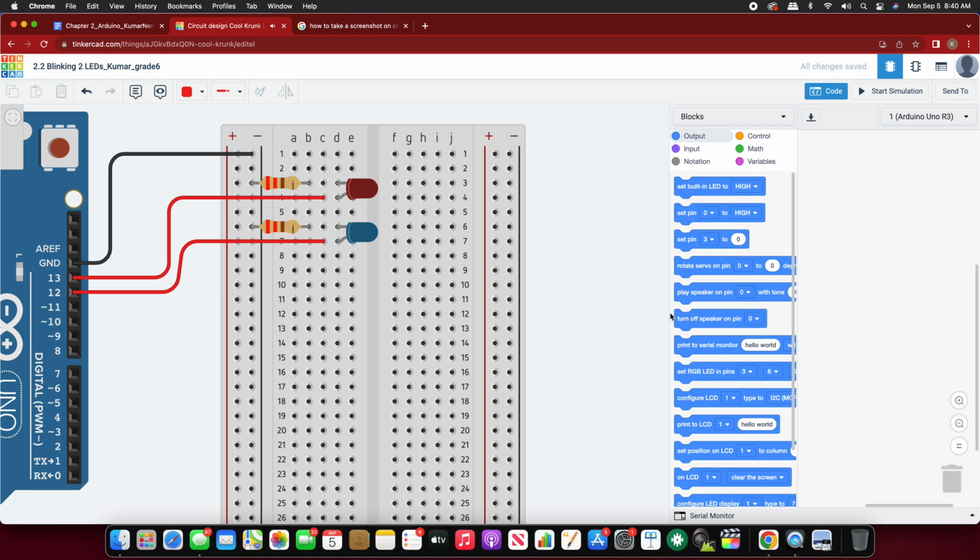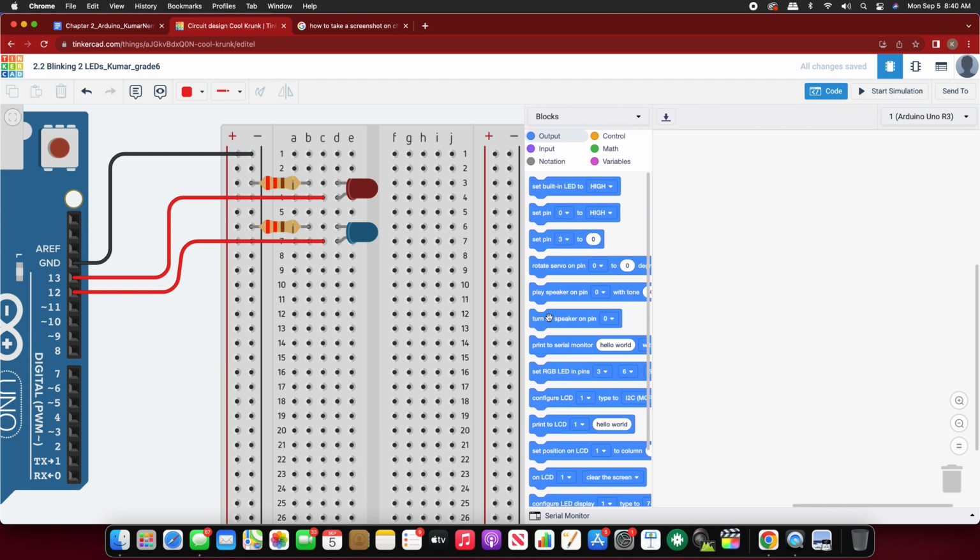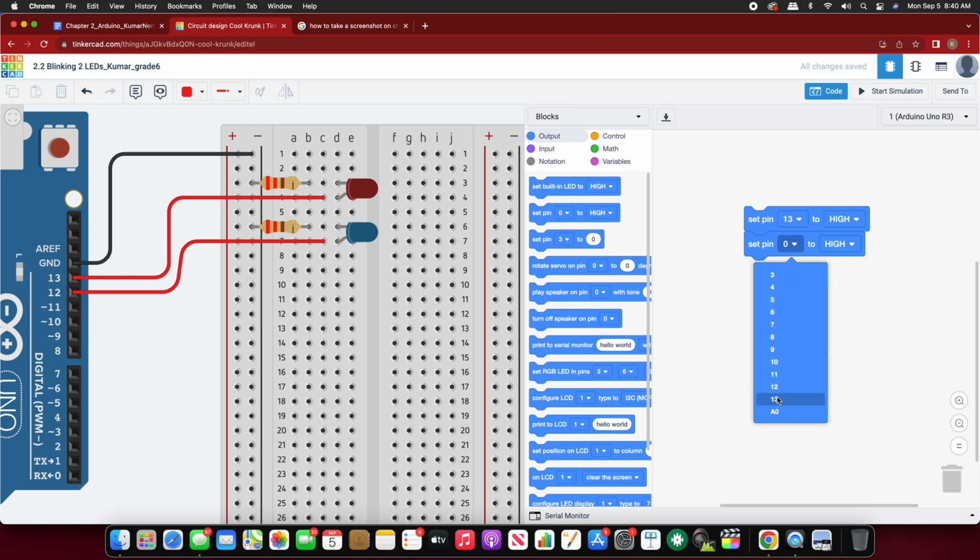I'm going to make this a little bigger so you guys can see it clearly. Okay. First, there are two LEDs, so there are two pins. So I'm going to take these two: set pin, set pin. Okay, the first one is 13. When 13 is high, I want 12 to be low. That means when red is on, the blue is off.